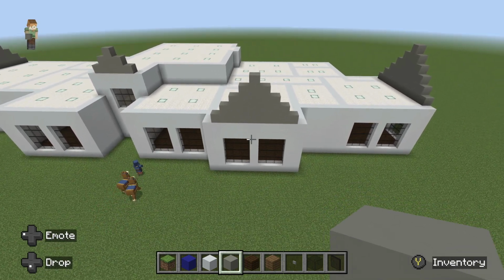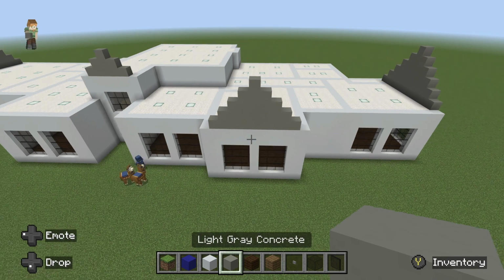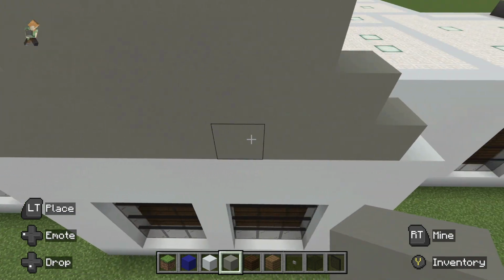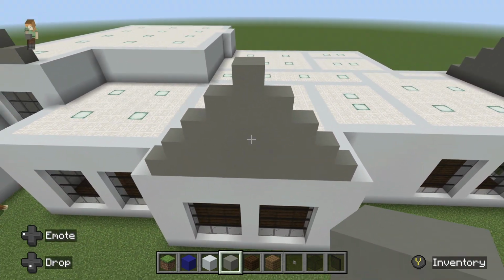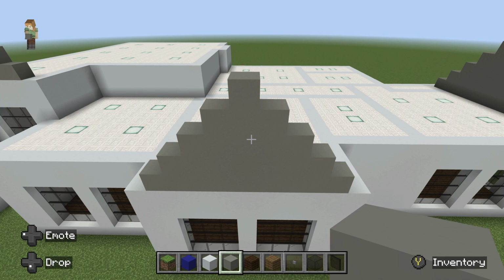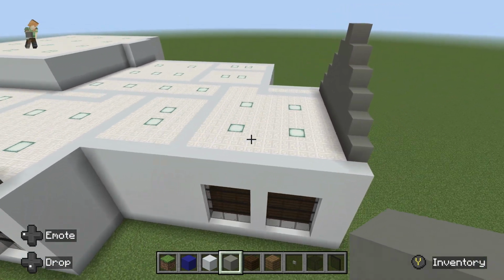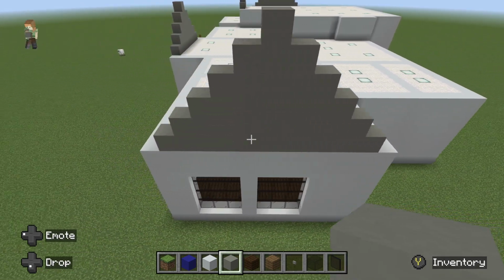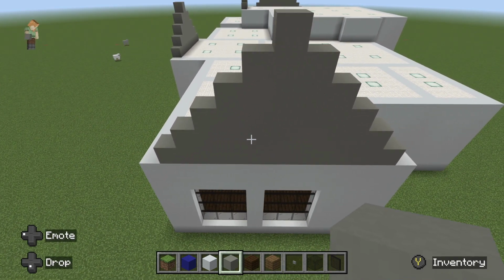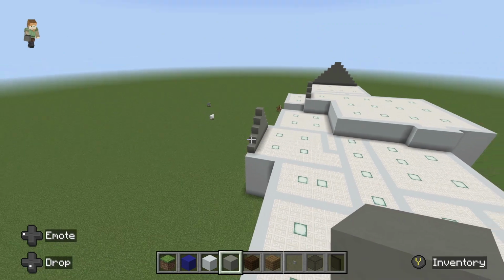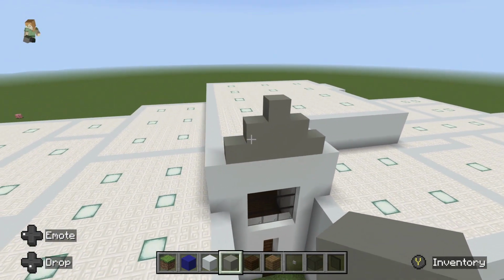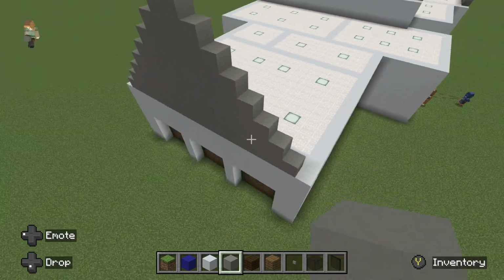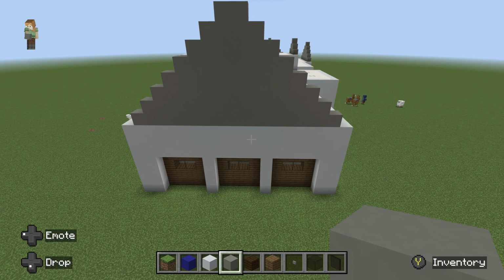So the first thing we're going to want to do is use light gray concrete, and we're going to go right over this first bedroom here, 1 block in on either side, and we're just going to create a nice even symmetrical pyramid. We'll come around to this side on this other bedroom. We're going to do exactly the same thing. 1 block in from either side, we're just going to create this light gray concrete pyramid. Same exact thing over the entryway. And same exact thing over this end of the garage.